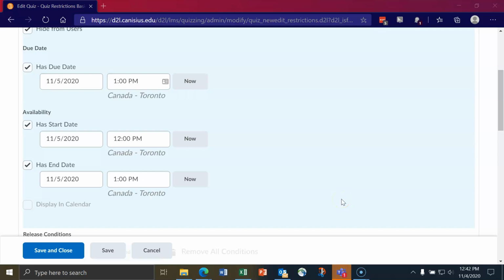If student B accesses the quiz at 12:59 p.m., a full minute before the quiz's availability is scheduled to end, they will still get the full time, the full 60 minutes, as dictated by the enforced time limit. This means that if all goes well, they have the full hour past 1 p.m., even though the end date time has passed.